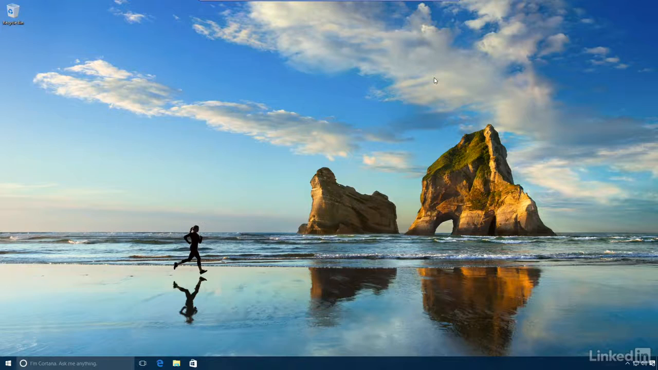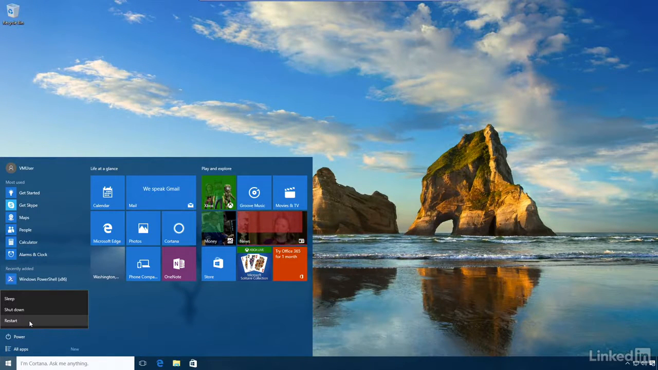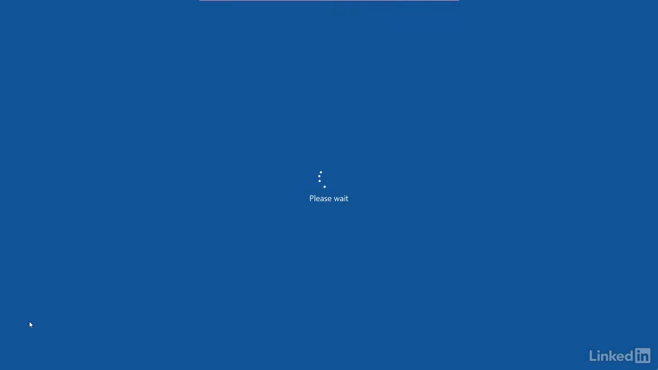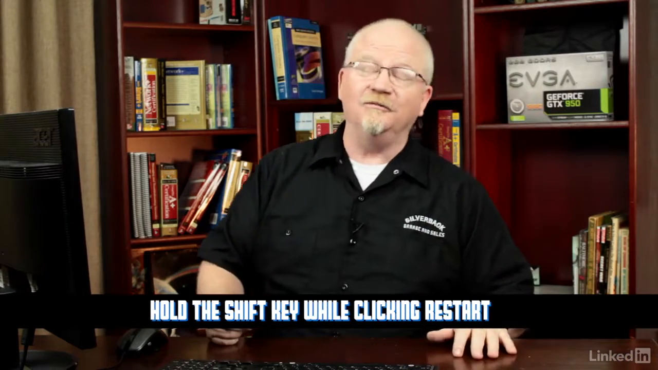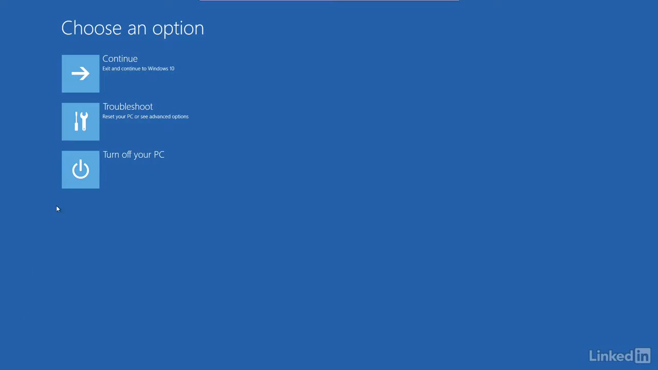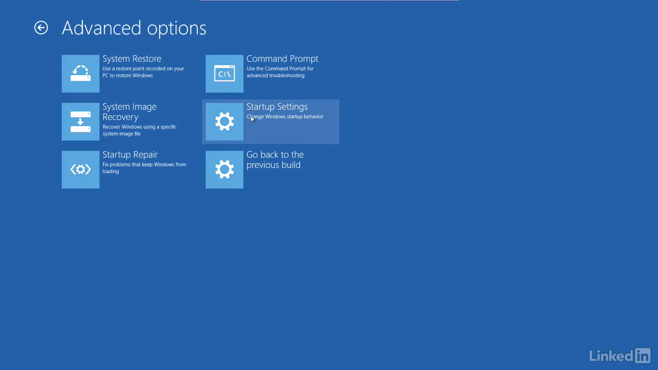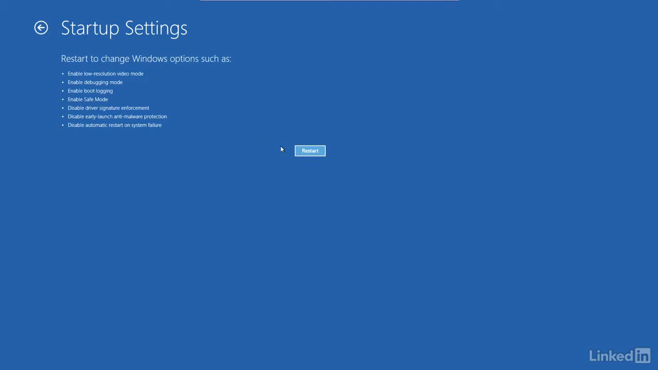Getting to your advanced options in Windows 10 is easy. All you have to do is find any restart option. So on this particular machine, since I'm already logged in, I just click on Power, and you see where it says Restart? What I'm going to do is hold down the Shift key, and I click Restart, and it immediately starts to reboot. And what's going to happen is it's going to go straight into the recovery environment, and then we're going to see those advanced startup options. So we just click on Troubleshoot, Advanced Options, Startup Settings, and there they are.